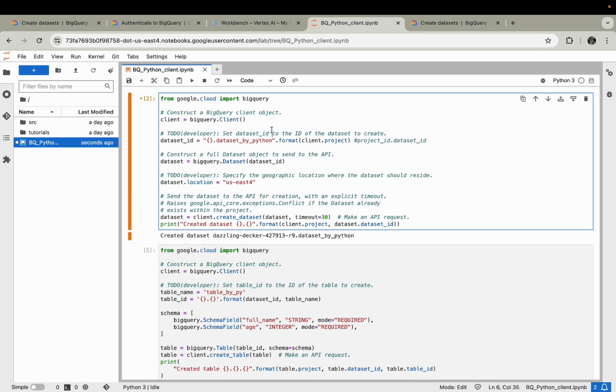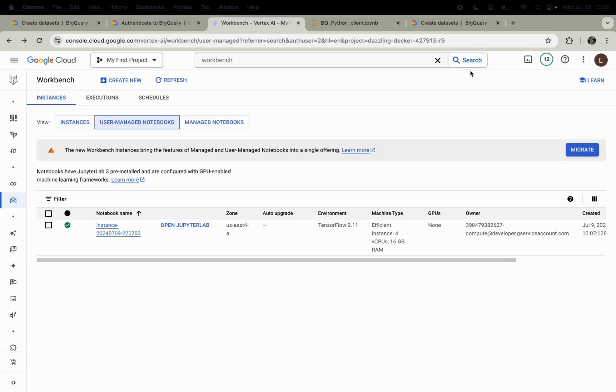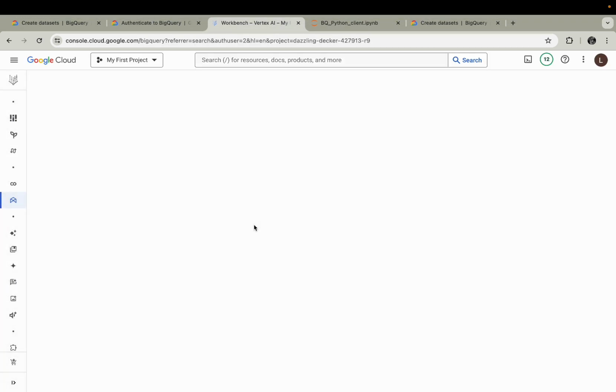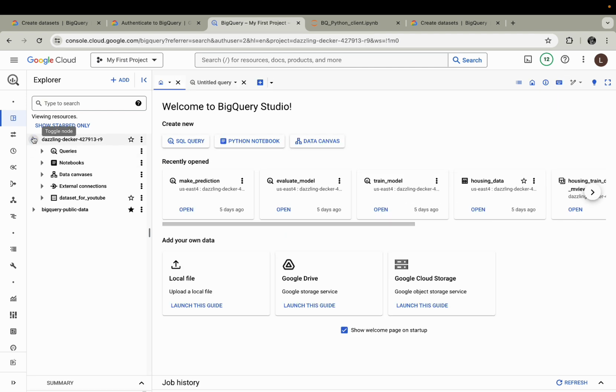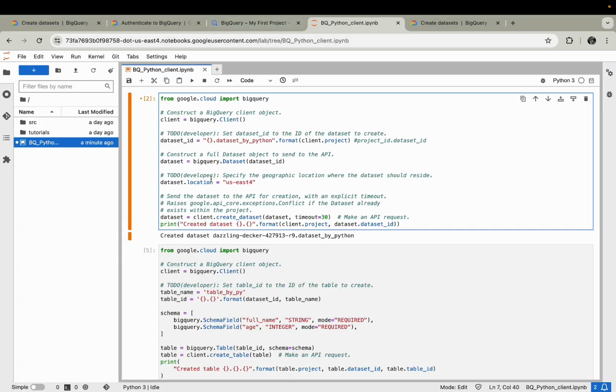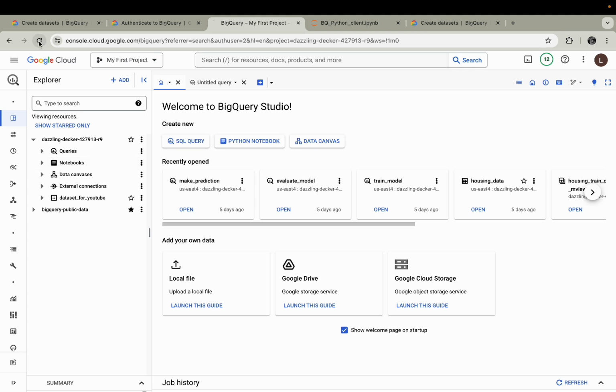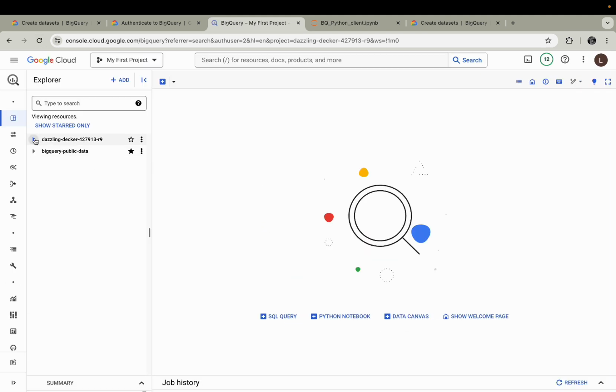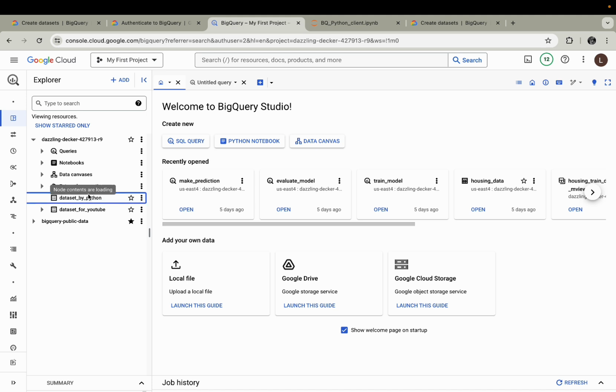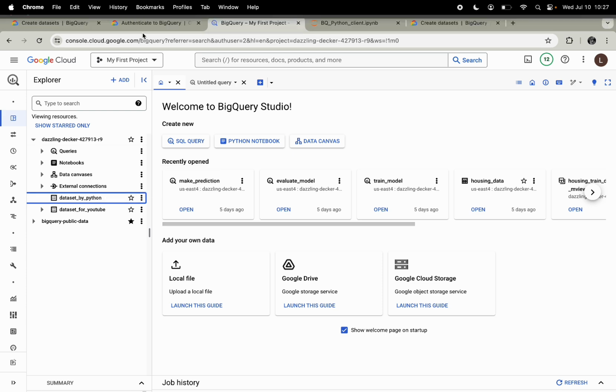By running this cell, you will see that your dataset should be available in BigQuery. Let me go to BigQuery and check whether the dataset is available or not. Okay, my BigQuery is ready. Let me run this cell, and it says that the dataset was created. Let's go to BigQuery and refresh the page. Under my project, it created a dataset which does not have any table. So this is how we can create a dataset by using the Python client.